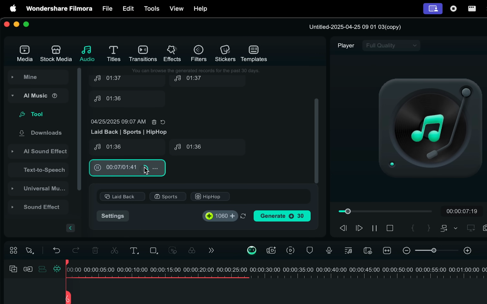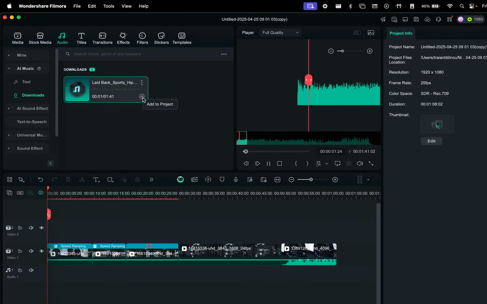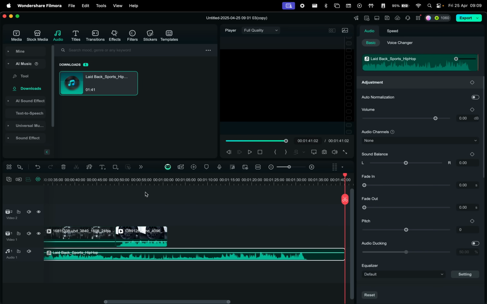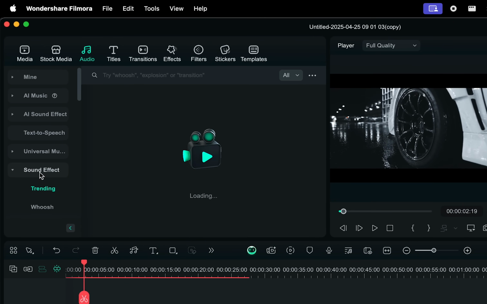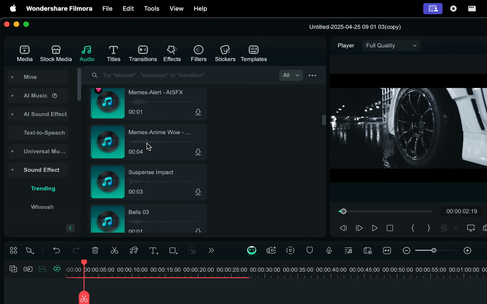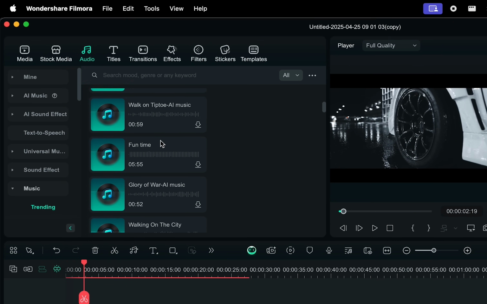You'll notice a download button next to each track if you want to save it, and then you can also click the plus button to add it directly to your timeline. There's also a whole music and sound effects library that Filmora provides. You can explore it by scrolling through the audio section if you want to discover more.